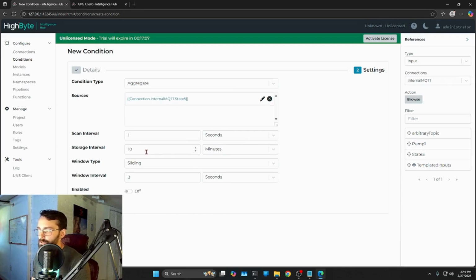The storage interval is kind of how long that data is going to be cached for. So you want this to be at least longer than your window interval. And, you know, really, it could be pretty much the same thing. If you think you're ever going to change this, maybe you want a storage interval that's longer than your window interval. It's a little bit up to you. I'll just go ahead and make it 1 minute. Scan interval at 1 second, so you get a new value every 1 second. That's fine. And for us, we're going to look at the window type.